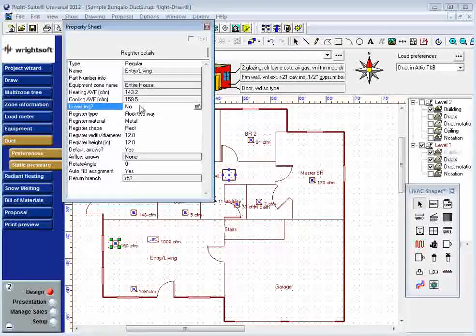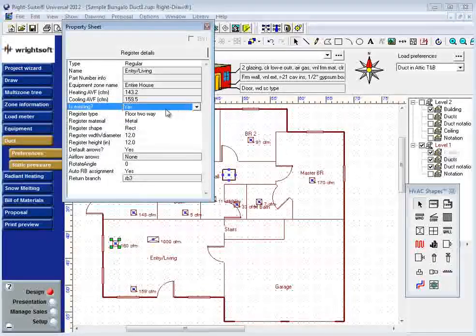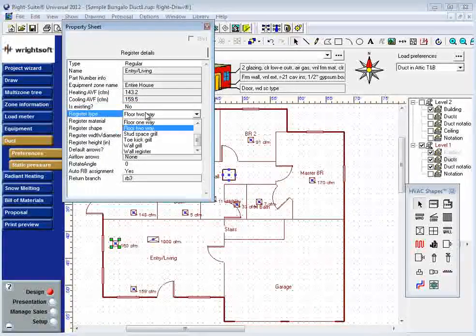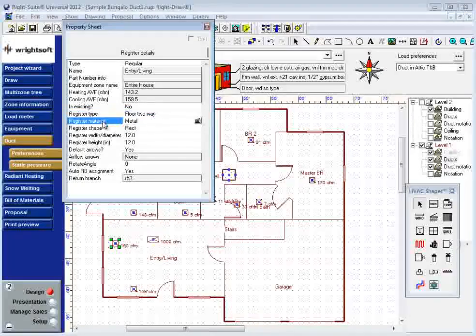Asks me if it's existing. An existing component is one that won't be on the bill of materials. So if I designate this as existing yes, it will continue to calculate here on my design, but my bill of materials tool will not pull that particular part on the bill of materials. Register type, this is again for the bill of materials. Register material, shape, width, height, all of this is going to affect the bill of materials, but this will also affect the notation on the drawing screen and how it looks on the drawing screen.